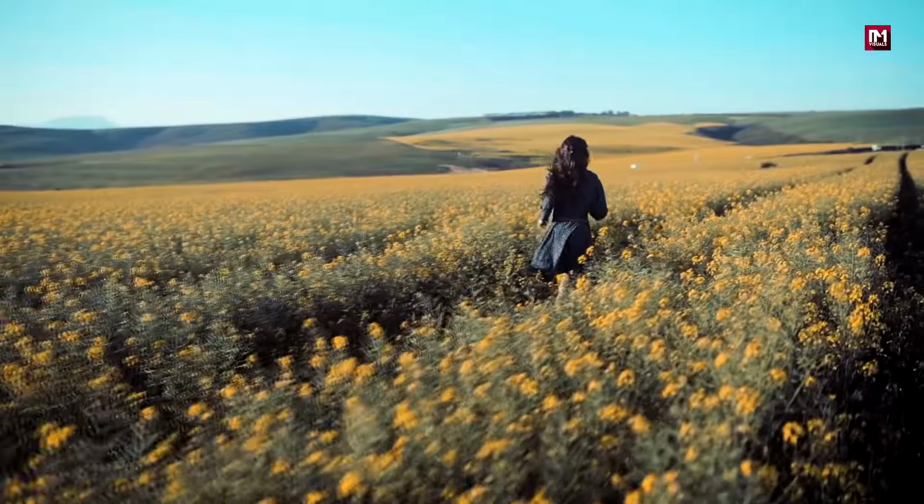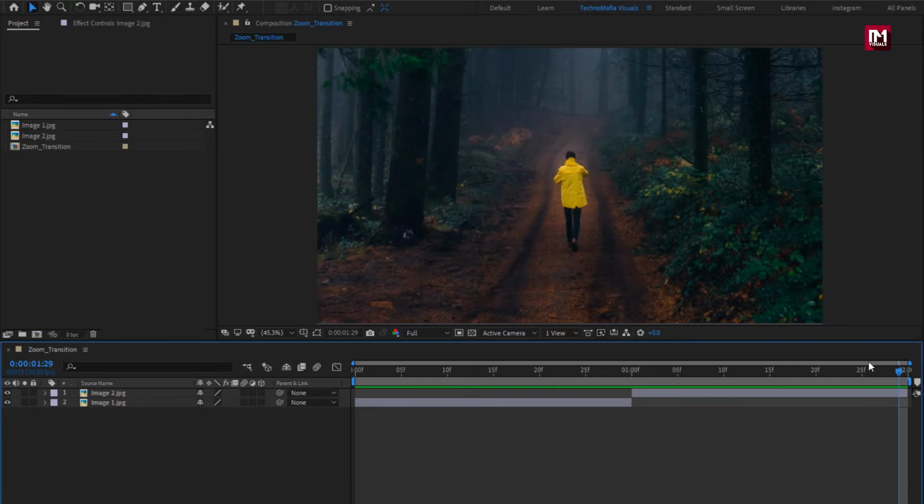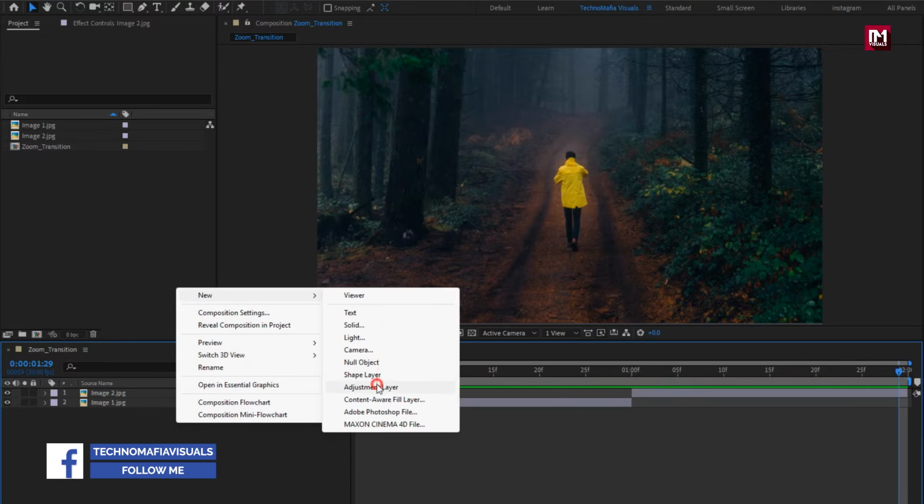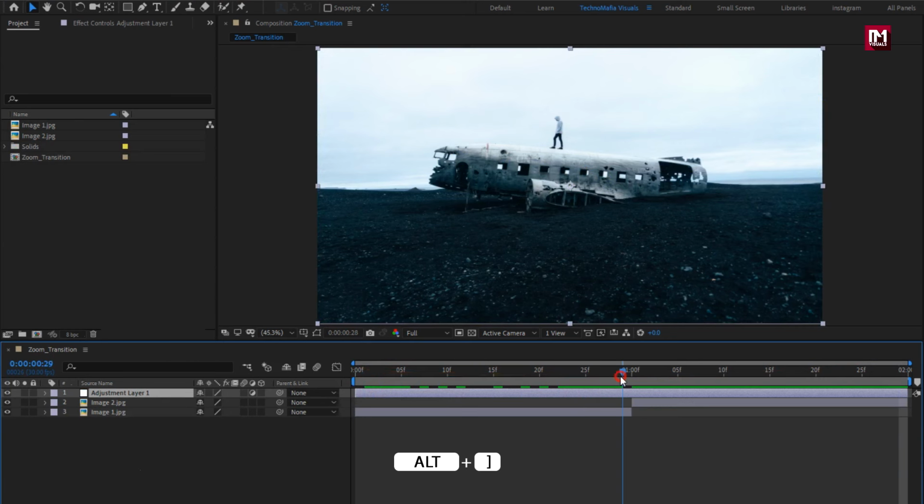Now let's jump into After Effects and create this zoom transition. Create a new adjustment layer. Trim this adjustment layer to 1 second.